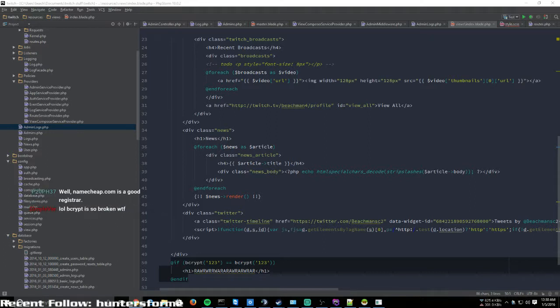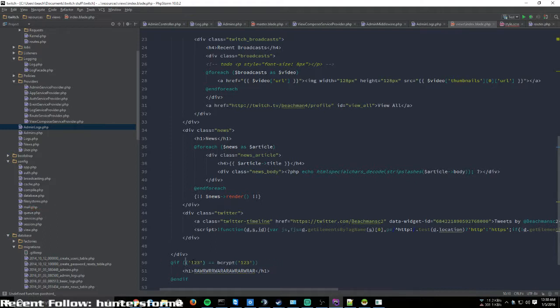Right, so I actually figured out a different way of hashing passwords. Instead of using bcrypt, Laravel has something called... Oh no, actually not Laravel. No. Laravel has something called hash make.